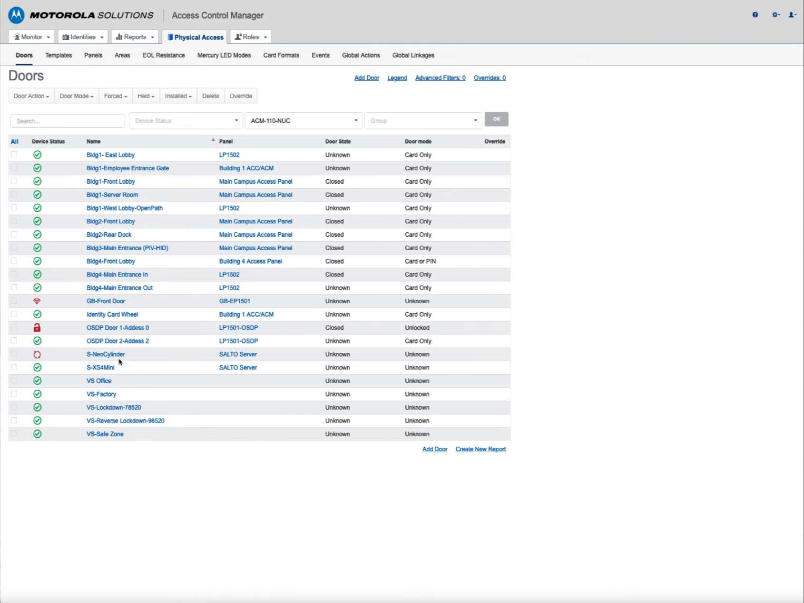Right, so you can see I have a Neo cylinder and an XS4 Mini. My Neo cylinder is in need of getting an update, which I'll do later, but for now they are both online and communicating with my system. So bear in mind that the Neo cylinder is an offline lock, so there's really not much you can do with it here. We do install it, and you'll see later on how the offline locks work and how they communicate and send information into ACM as far as local grants and so forth.